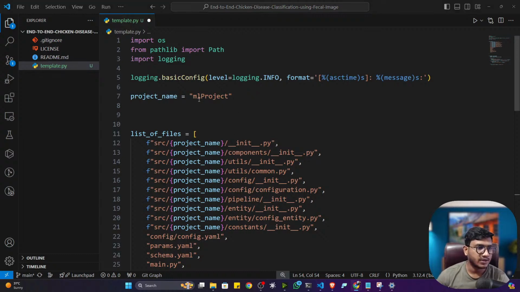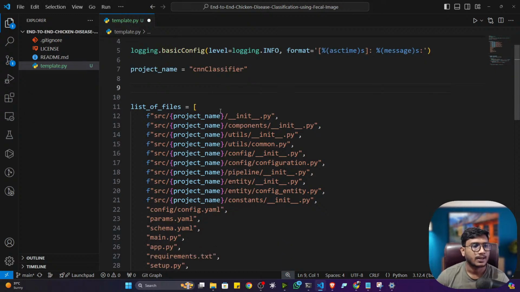Now here, instead of giving ML project, I'll give CNN classifier. You can also give chicken disease, but I'll share this project as a template so that you can use this template in every project. That's why I've given CNN classifier, because it will become one classification project, right? You can give any name here.